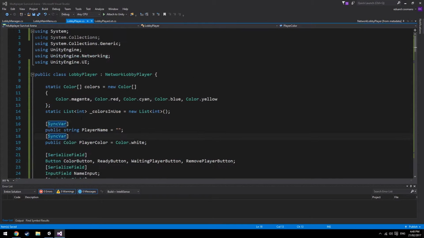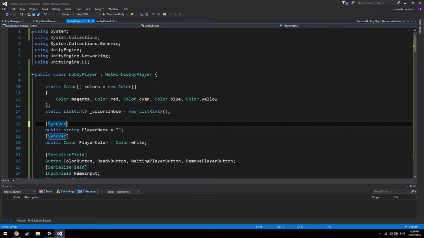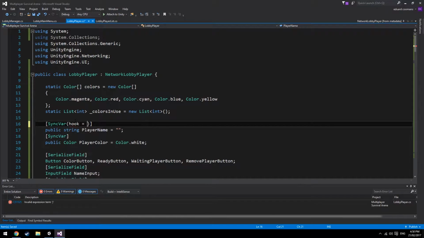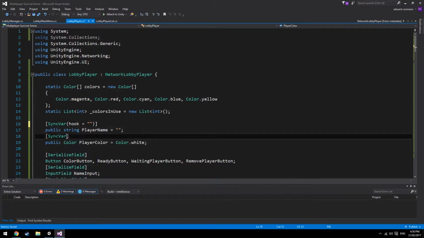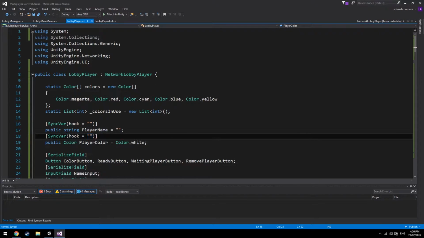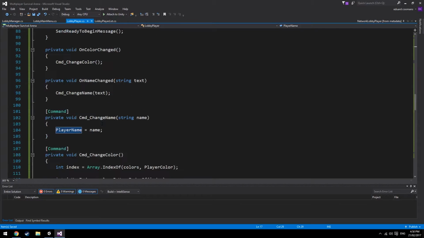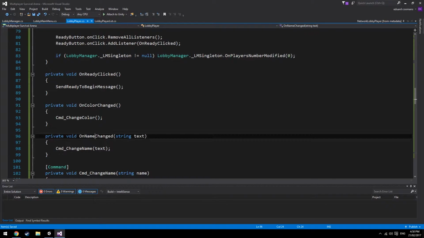So up here we're going to have to use a hook. A SyncVar hook is referring to when this value should change. So if we add a hook here, and to add a hook you just say hook is equal to something, and here hook is equal to something, and for the name that something is going to be the unnamed.